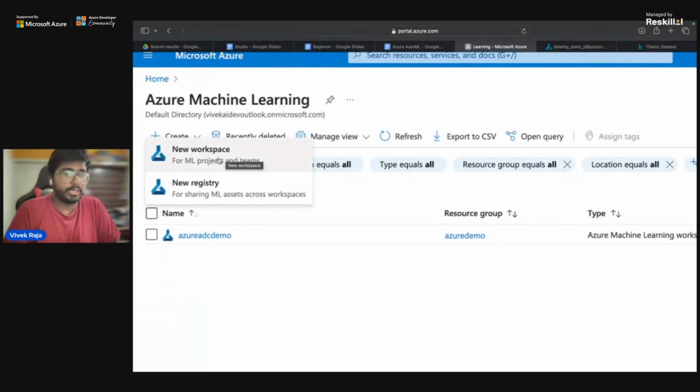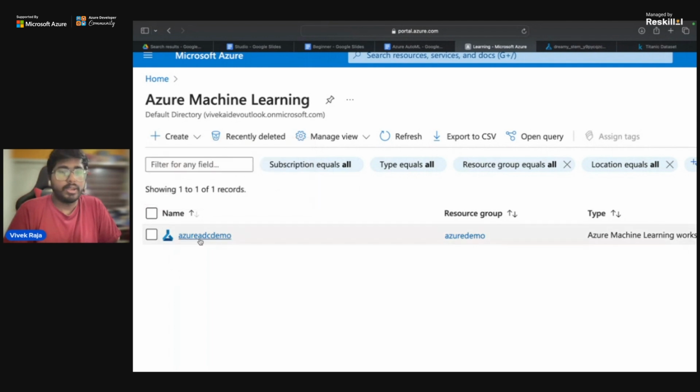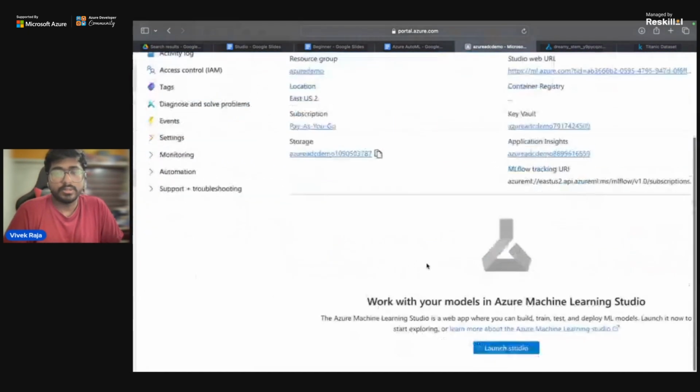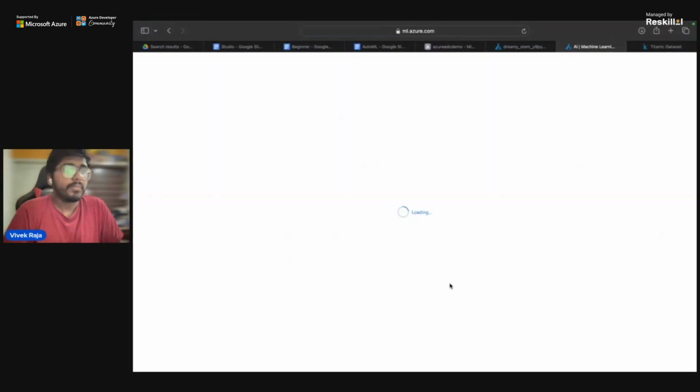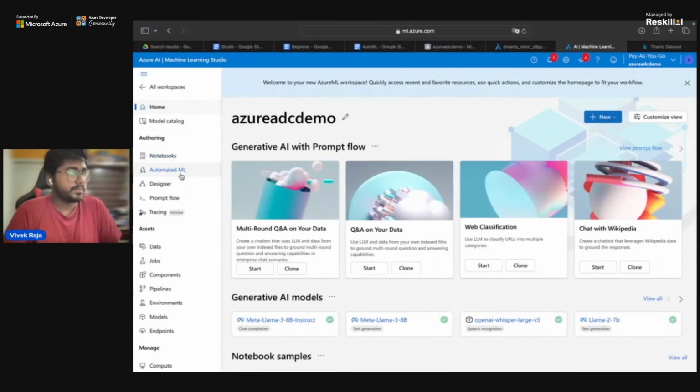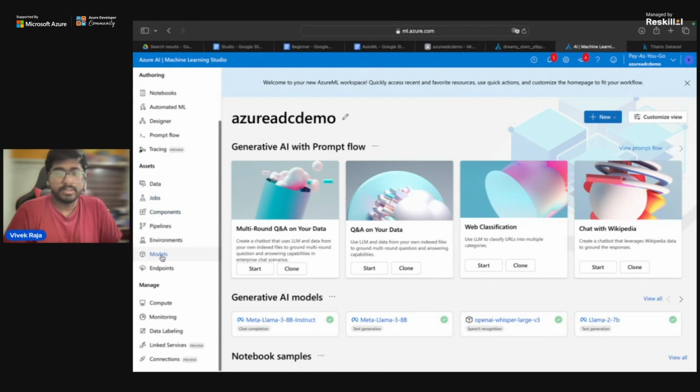You know what a workspace is by now, right? So create it, and it asks for a couple of details like the name. Just give the details and start it. Once that is there, I can launch this particular workspace. So let me launch it. It has a lot of stuff. It includes notebooks where I could run notebooks, automated machine learning, designer, tracing, data, jobs, pipelines, a lot of stuff. And you could still start with Gen AI right away with the demos, examples and notebooks that are already available.